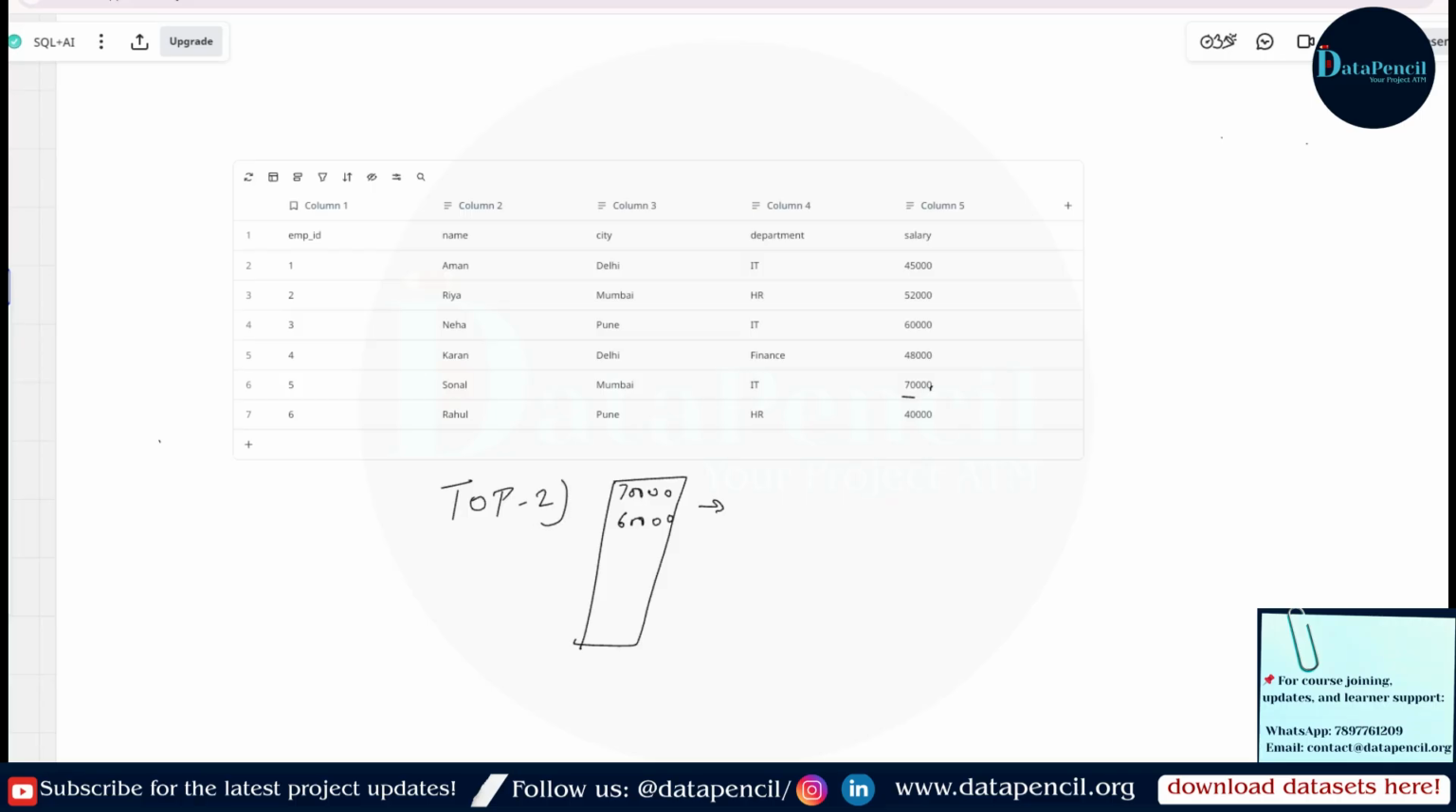Now how will you see the top 2? There are several rows, but you want to see only these 2 rows. So for that you will impose a limit, that I want to see only 2 rows, 2 rows from the start. Now let's see how we will write it.